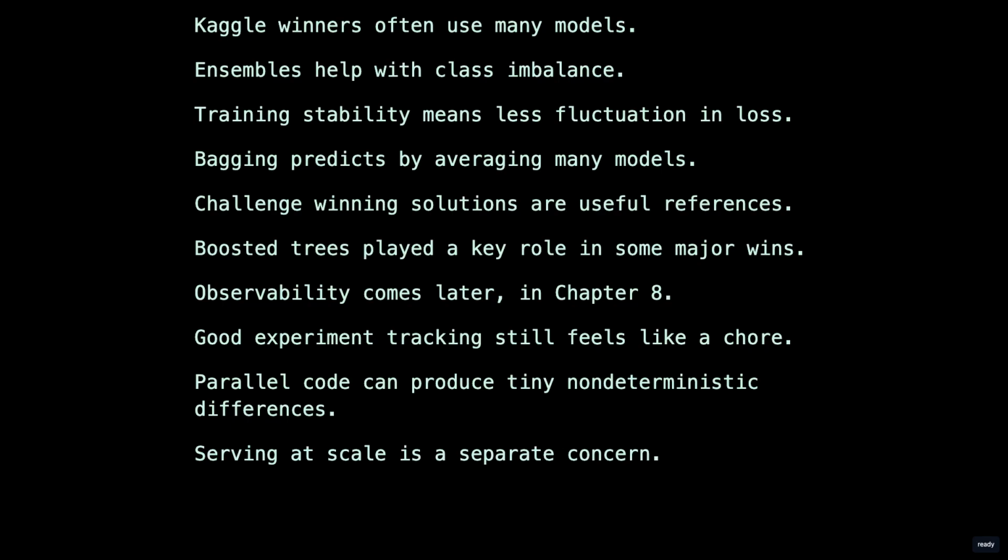A model that works well in testing still has to survive real user traffic. Very large serving systems raise their own engineering problems, and those are outside the narrower model building focus here.